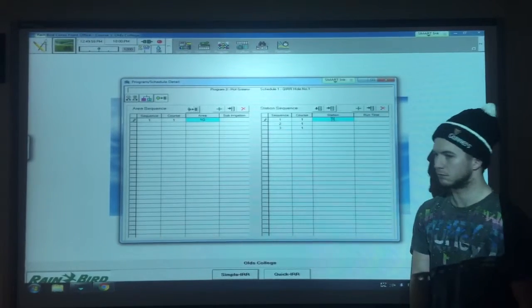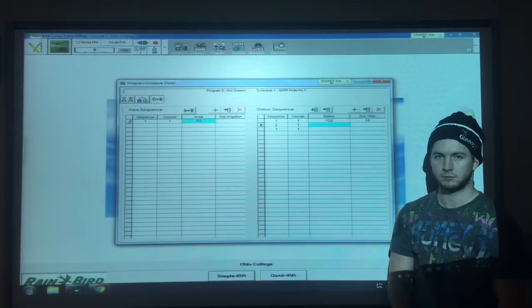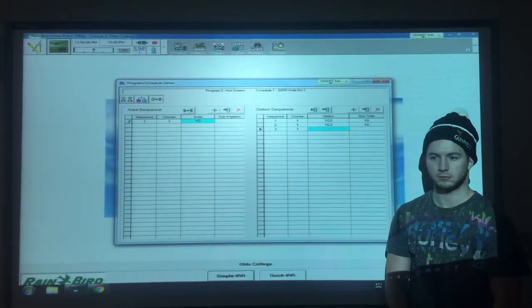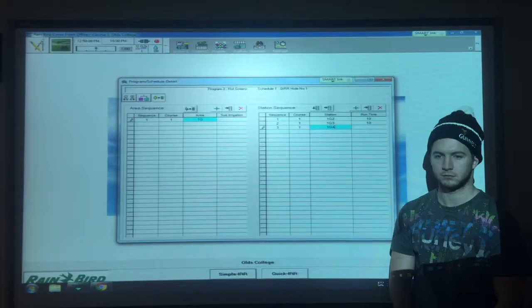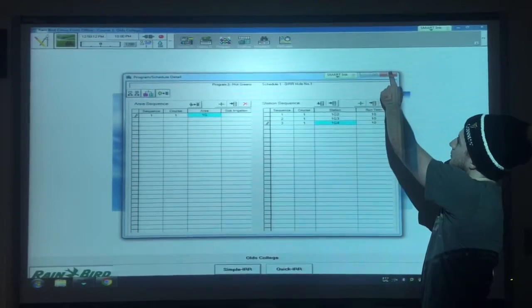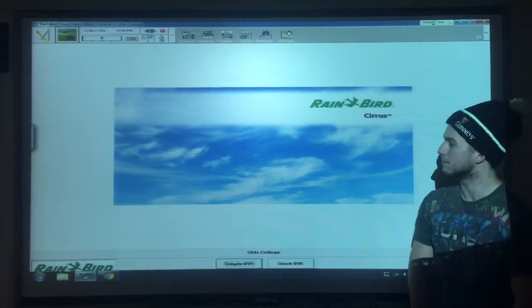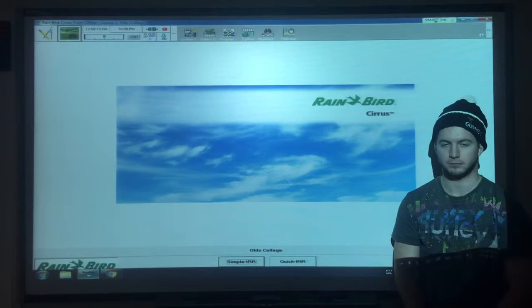Those were 1 green 2, 1 green 3, and 1 green 4. Once you've completed this, you can now exit out, and you have created a system that will irrigate the back of the 1st green every single day.